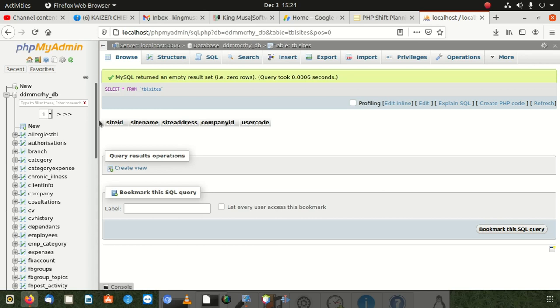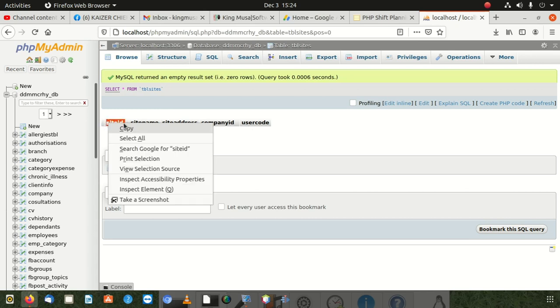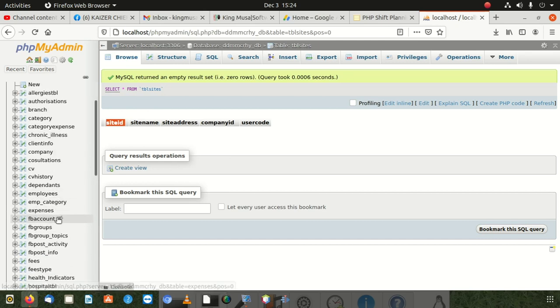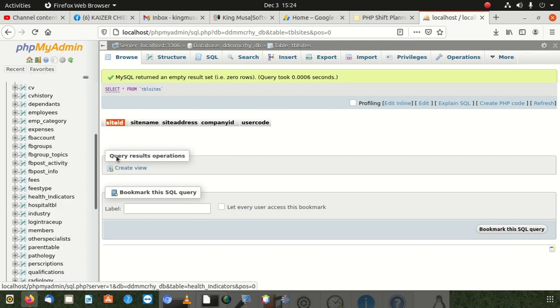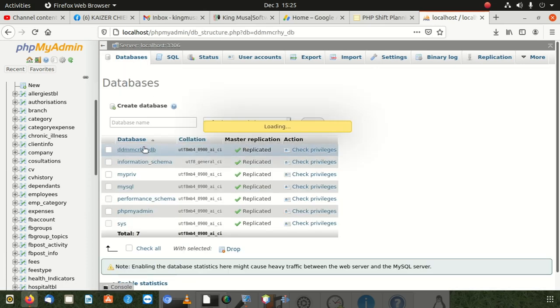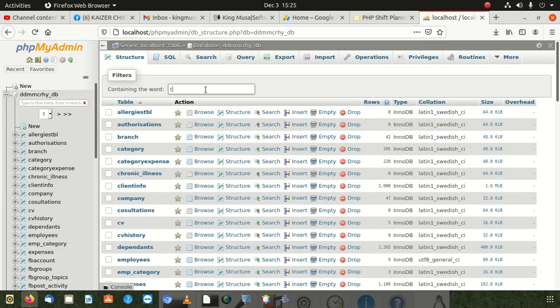I want to make this a child, so this is going to be a foreign key in another table, you understand? So now I have to go to that table and create it. Which table is that? Let me go home, then go to databases, look for this database, then look for this TBL job.